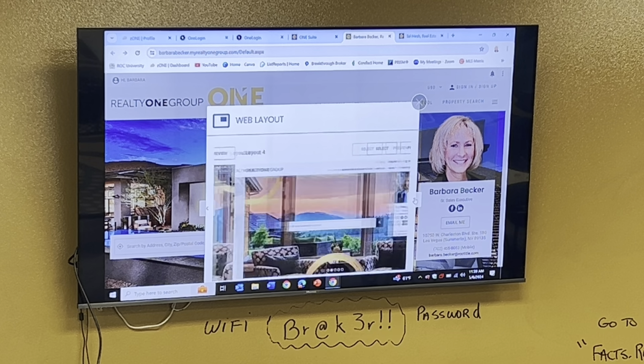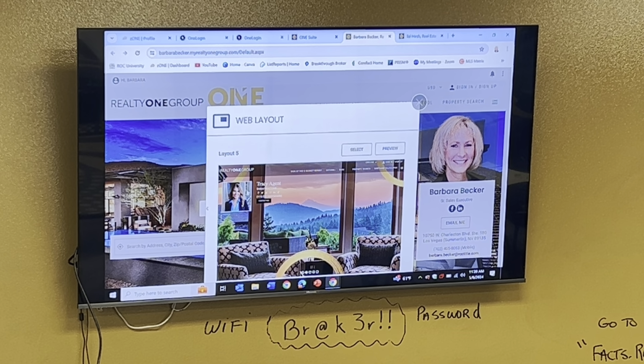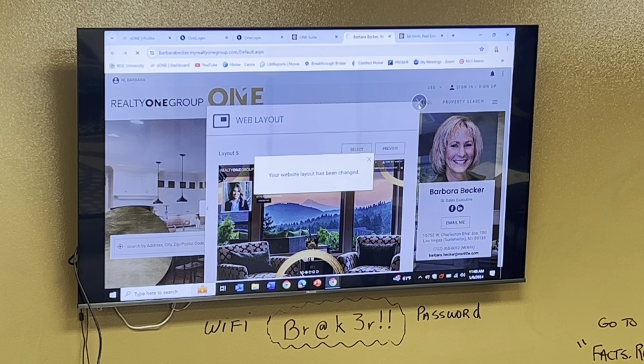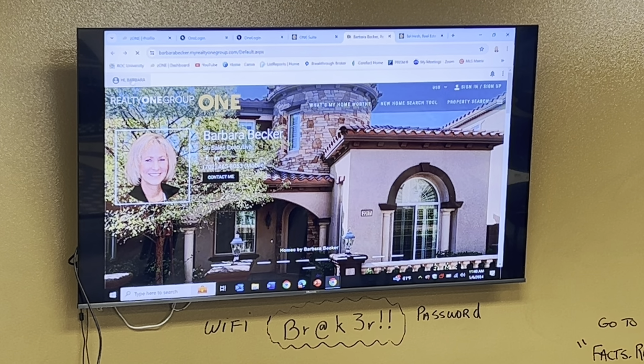How do you get back to that home page one? Because I'm still in the property search. Okay. I just want to see what I changed. So does it say your name up here? It does. Okay. Just click on the main Realty One Group. There we go. Yeah. Okay.